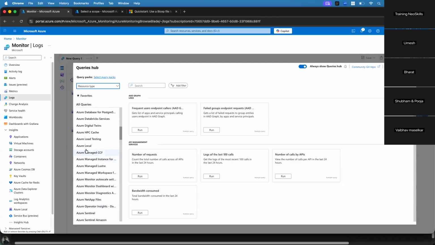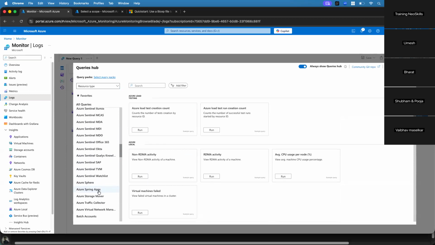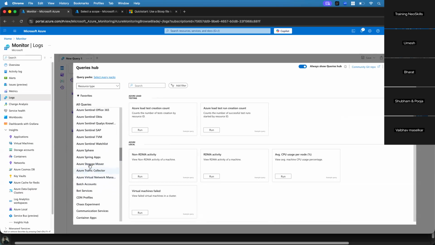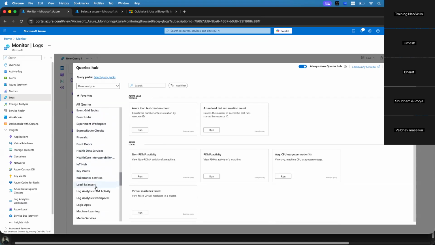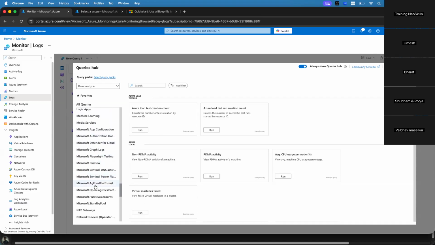So see here, it means I can query, I can collect the logs from the load testing. I can collect the log from Azure Sentinel. I can collect log from Azure Spring. I can collect log from CDN profiles, data stores and event grid, event namespace and this and that, right?